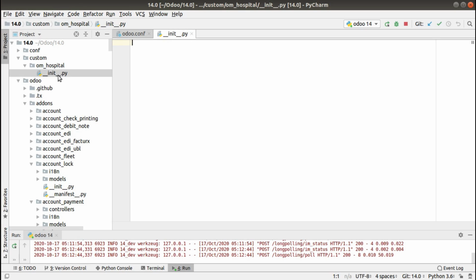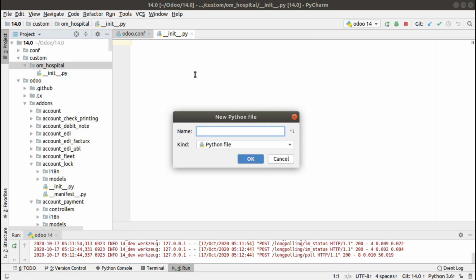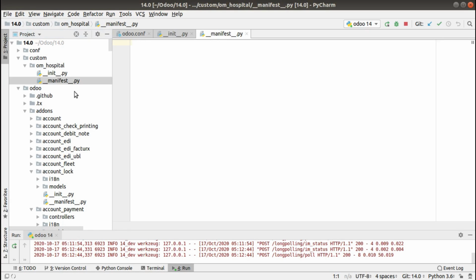Right now we have created the init file. Similarly, we'll be creating the manifest file also. I'll click on New, then File, or you can go to Python file and enter two underscores, manifest, then two underscores again, and click OK, so that it will be created automatically.